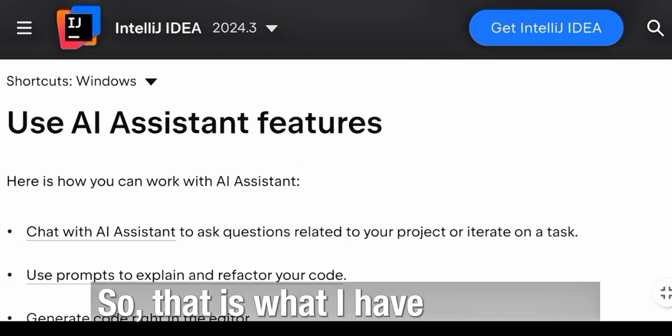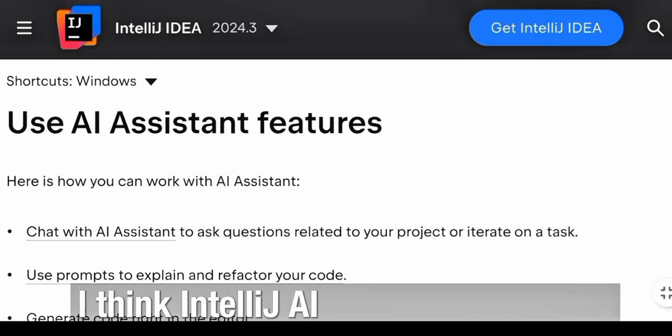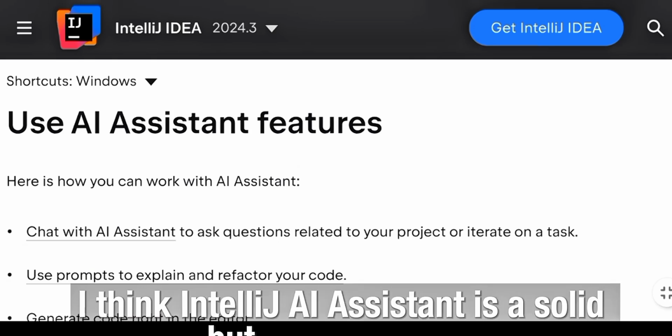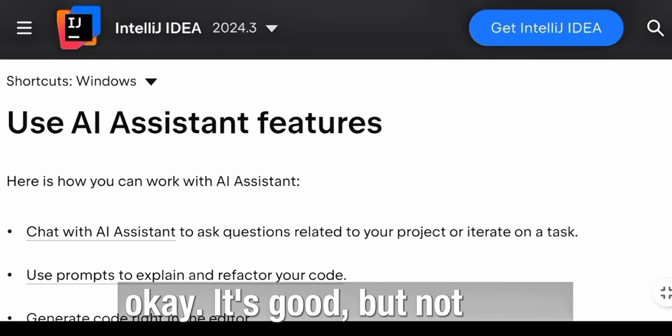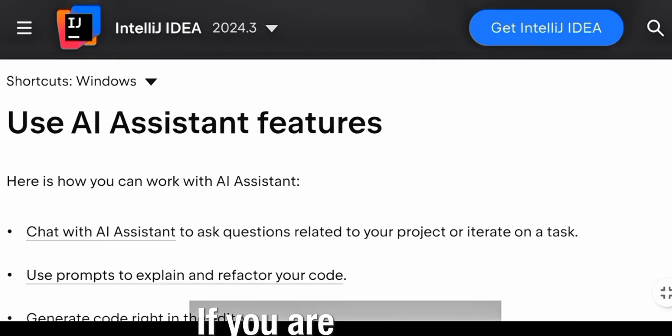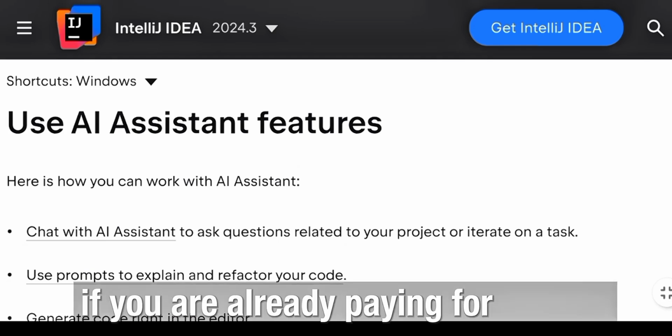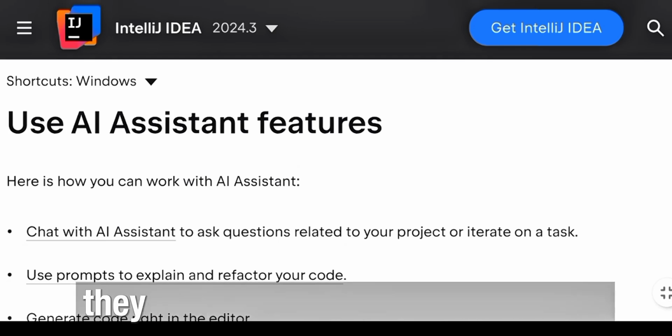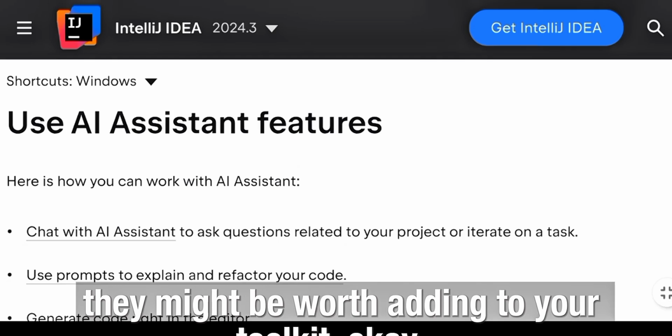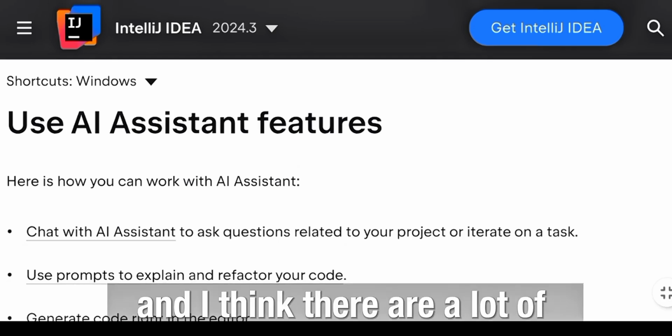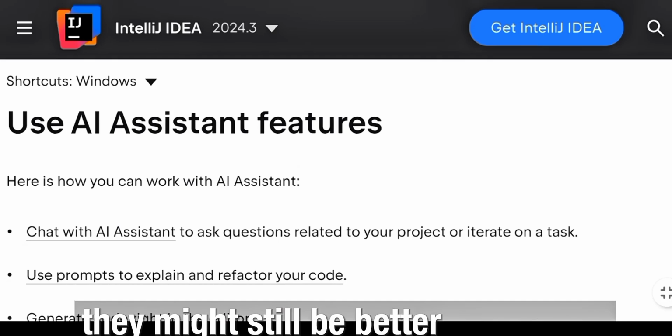So that is what I have for you. At the end of the day, I think IntelliJ AI Assistant is a solid but expensive tool. It's good but not game changing. If you're already paying for IntelliJ IDEA Ultimate, then it might be worth adding to your toolkit. But for many developers, I think there are a lot of alternatives like GitHub Copilot. They might still be a better deal.